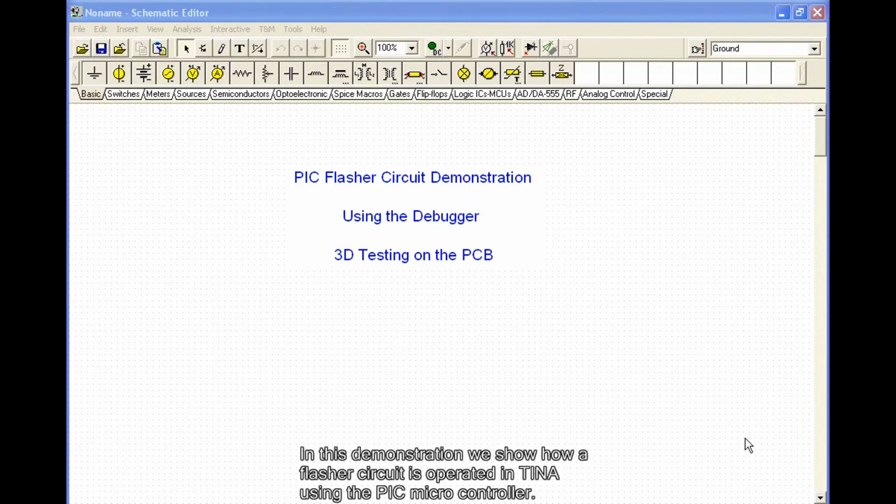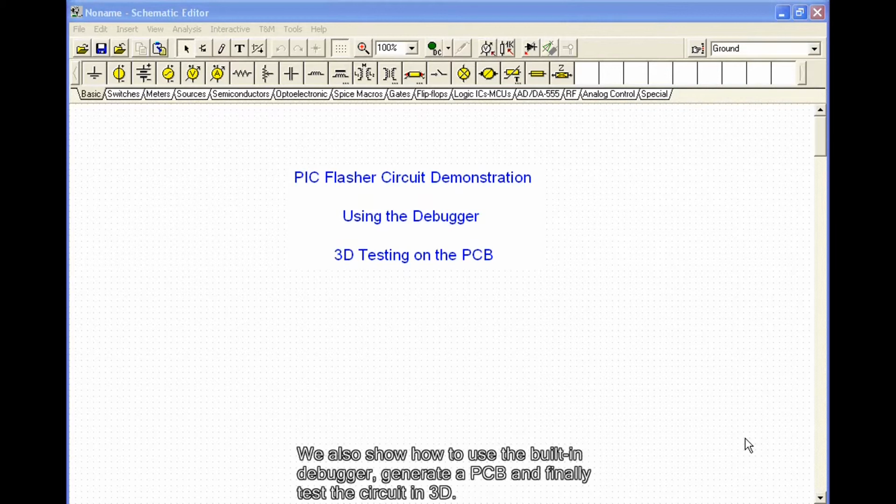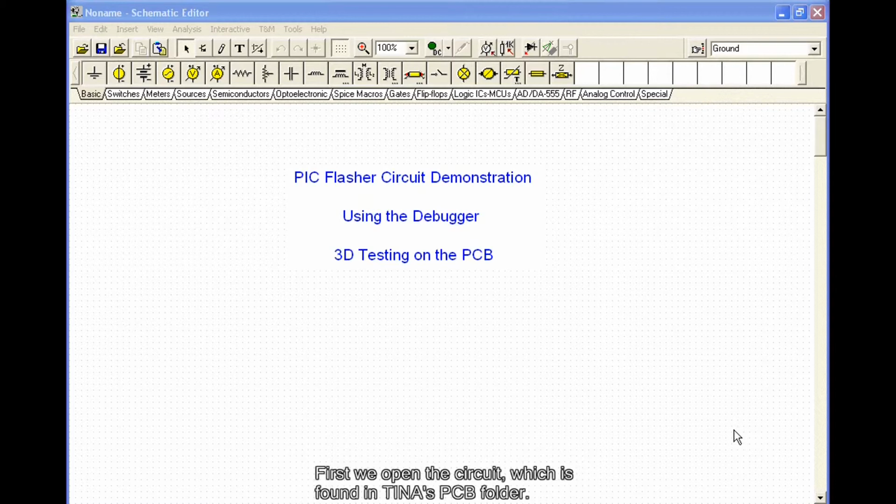In this demonstration, we show how a flasher circuit is operated in TINA using the PIC microcontroller. We also show how to use the built-in debugger, generate a PCB, and finally test the circuit in 3D. First, we open the circuit, which is found in TINA's PCB folder.